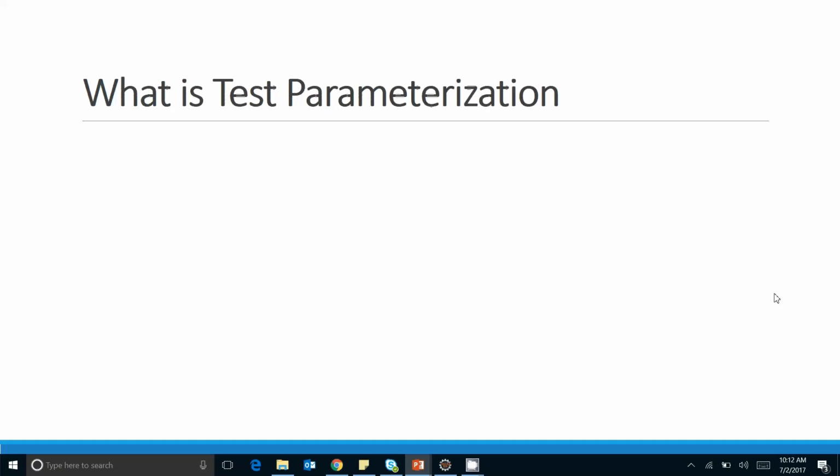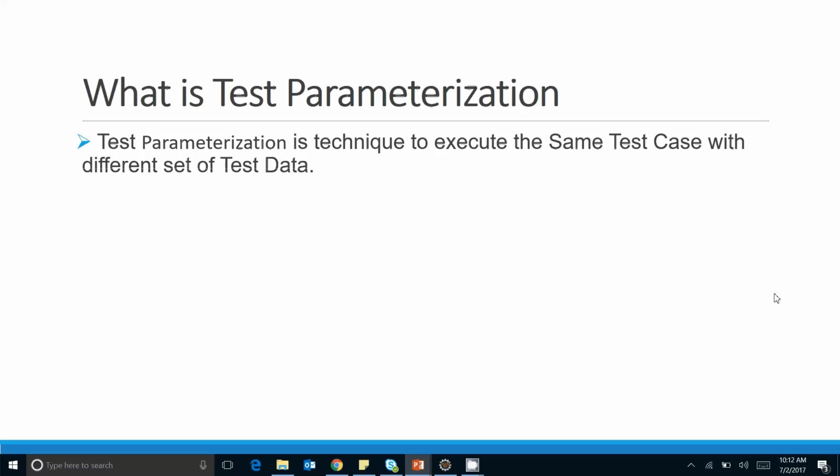So let's see what is test parameterization. Test parameterization is a technique to execute the same test case with different sets of test data. What does it mean? I hope every one of you has heard the name of data driven framework. So what is a data driven framework? In a data driven framework you write the script once, and that script is driven by the test data.